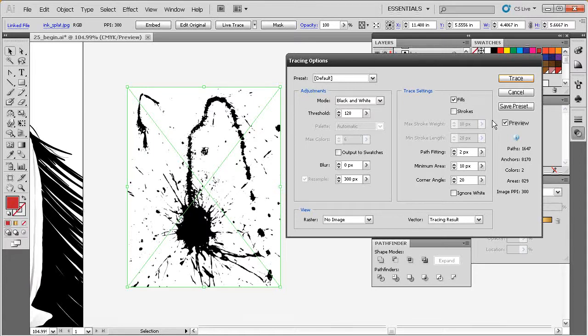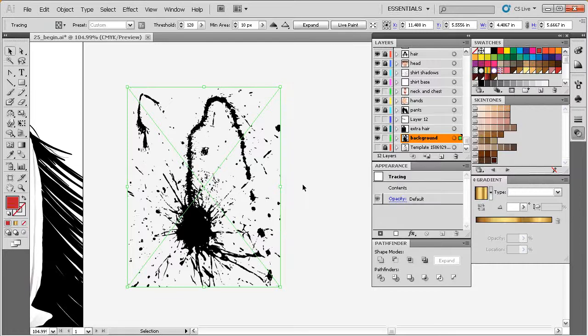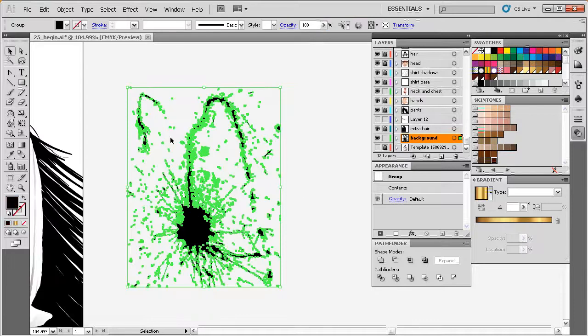So let's make sure that we have the Ignore White box checked. That way the white background will be dropped off here. We're going to hit Trace. And now with our artwork selected, we're going to hit Expand. It's going to create anchor points and Bezier handles and basically vectors for every bit of that raster artwork.